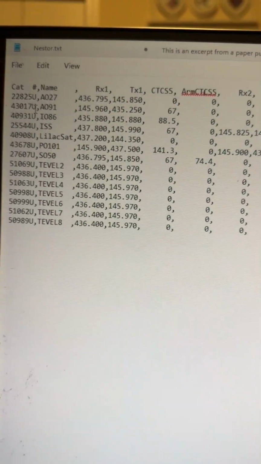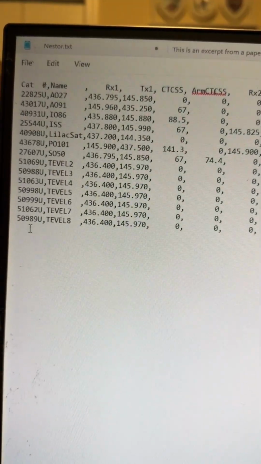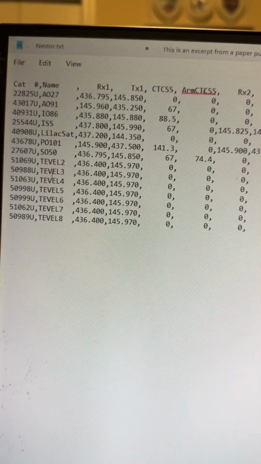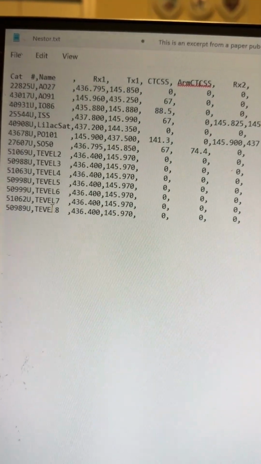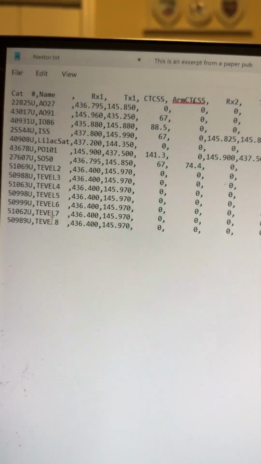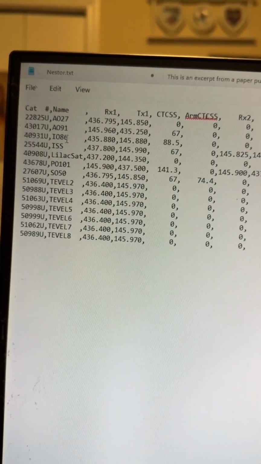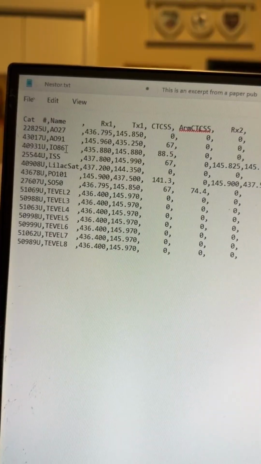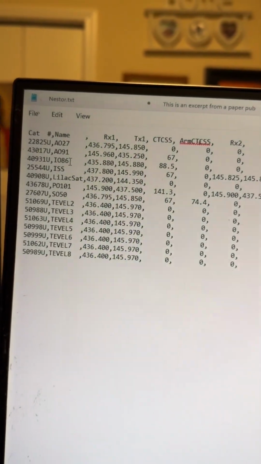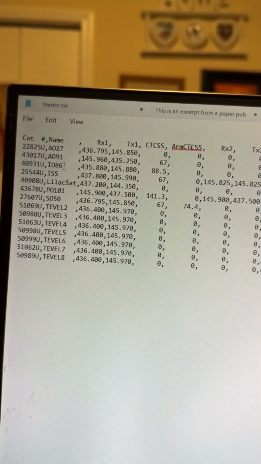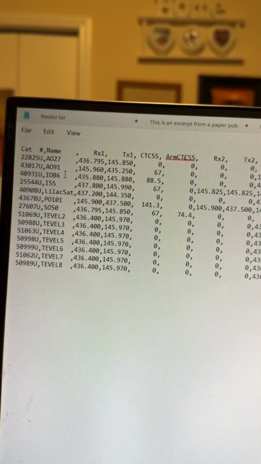The original one is over here, and it brought a number of satellites. This is the NORAD ID, the first column. This is the name. For example, the original one brought Tablet 2 to 8. The tablets are not active. And the IO86 doesn't work for me because it's more of a location near Ecuador. But I am at 46 latitude north, so it won't work. I don't need that.